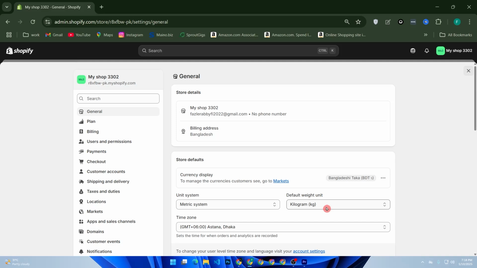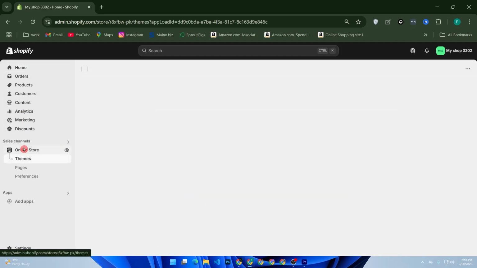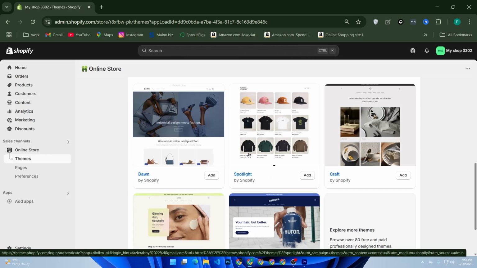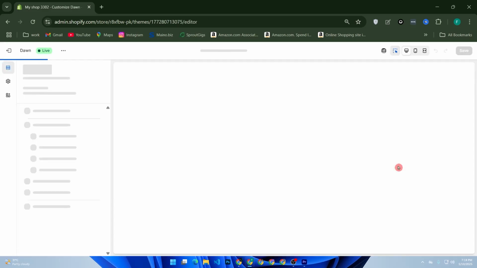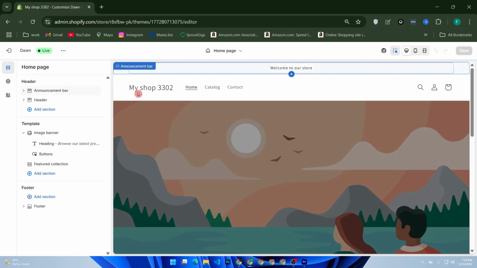Now let's make your store look good. Go to your admin dashboard. From here, click online store, then choose a theme, scroll down and explore free themes, or visit the Shopify theme store for premium options. Then click customize to edit colors, font, homepage layout, and navigation menus. From here, you will see your shop name, then home, catalog, contact.